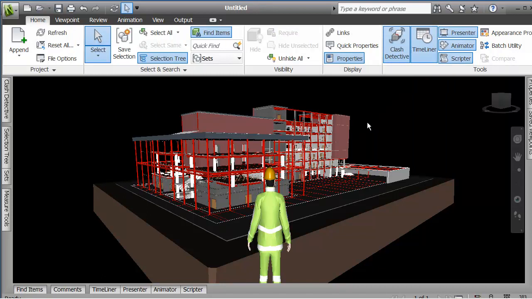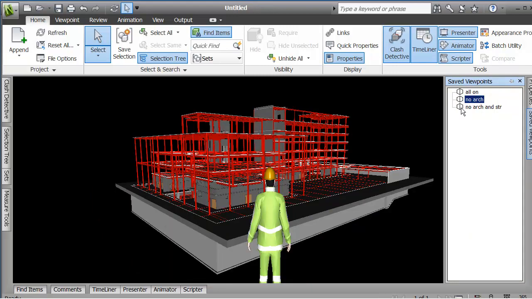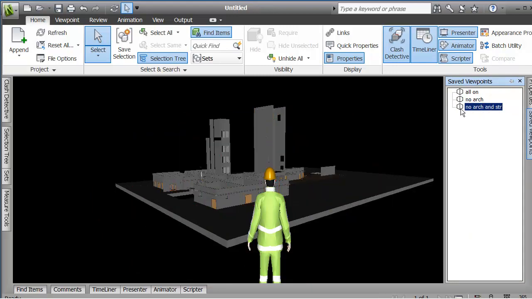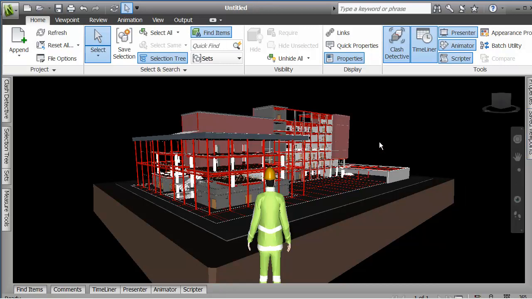If you haven't done that in advance, it won't remember that these views should store those settings. So if I go to no arch, if I go to no arch and structure, I'm just seeing the MEP. If I go to all on, I'm seeing them all on again. And that's how you create viewports.